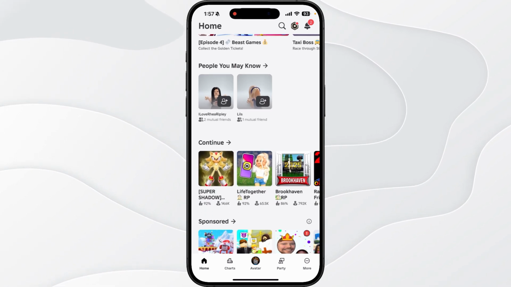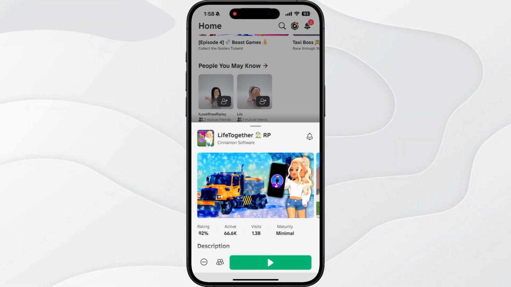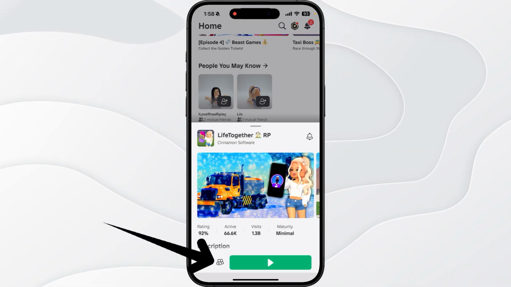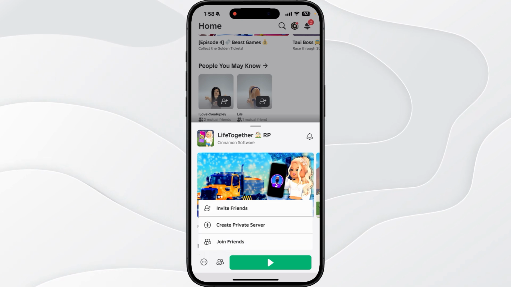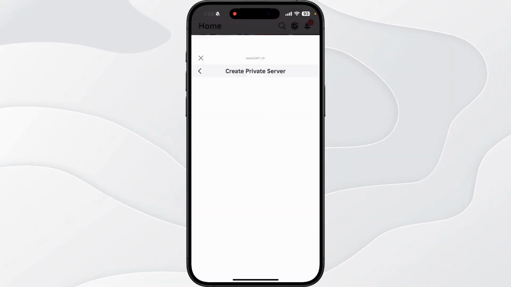So for me, I will go to Life Together, for example, click on the game, and then there is now a green play button. You want to click on the icon directly at the side of this, where you will now see an option for Create Private Server. Click on Create Private Server.